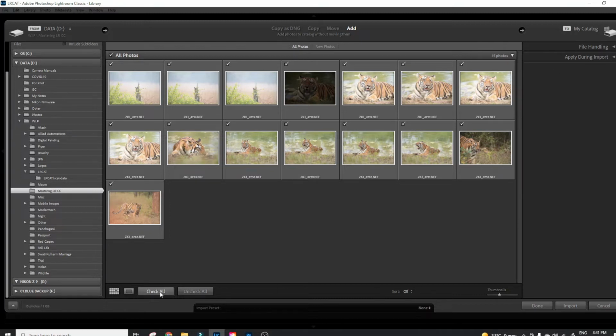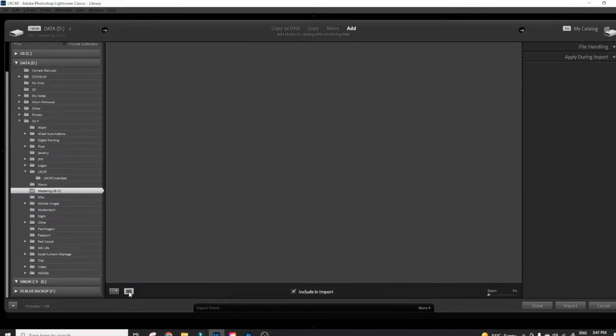Then on the bottom side, you can see that there are various views which are available on the strip. So you have a grid view, you have a full view.